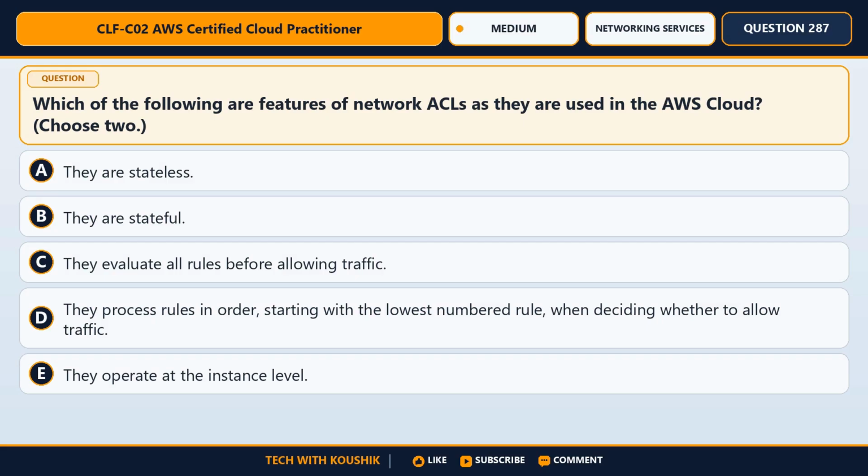Question number 287. Which of the following are features of network ACLs as they are used in the AWS cloud? Choose 2. Option A. They are stateless. Option B. They are stateful. Option C. They evaluate all rules before allowing traffic. Option D. They process rules in order, starting with the lowest numbered rule, when deciding whether to allow traffic. E. They operate at the instance level.